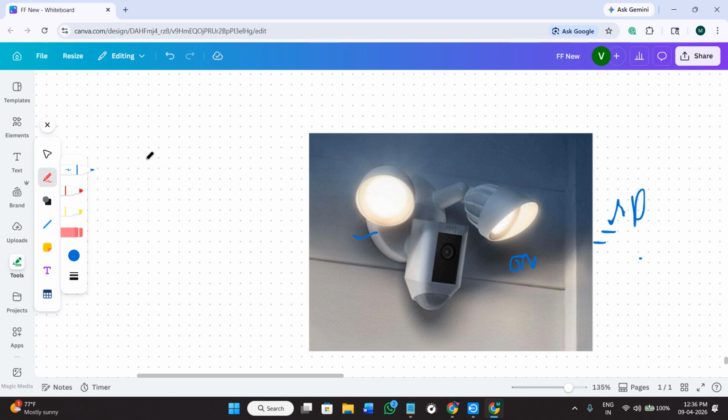So in order to fix it, first of all, you need to go to your Ring application, and inside it you just have to go to the settings and look for the option of sensitivity. The sensitivity option should be there with this type of slider. So you need to basically reduce the sensitivity and adjust the motion zones as well in order to focus only on the important areas.